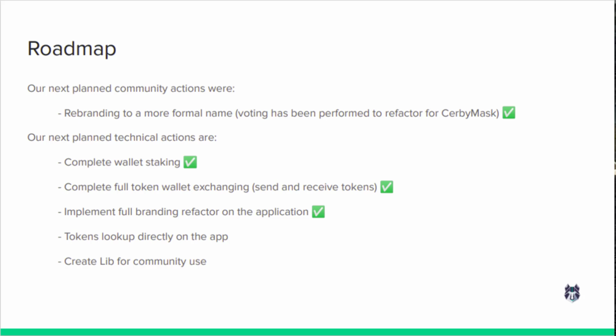We would love to have a tokens lookup directly on our extension, but this is not crucial for the main core functionalities of this wallet. Essentially, this will be a side feature, which is not something a full wallet is required to have for delivery. With the cerbyMask wallet, we intend to implement a library that the community can use, not just to send transactions, but to power the Radix network.